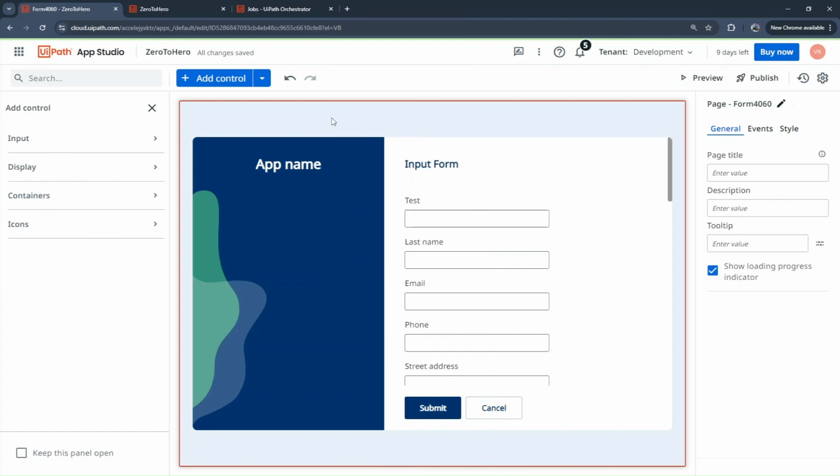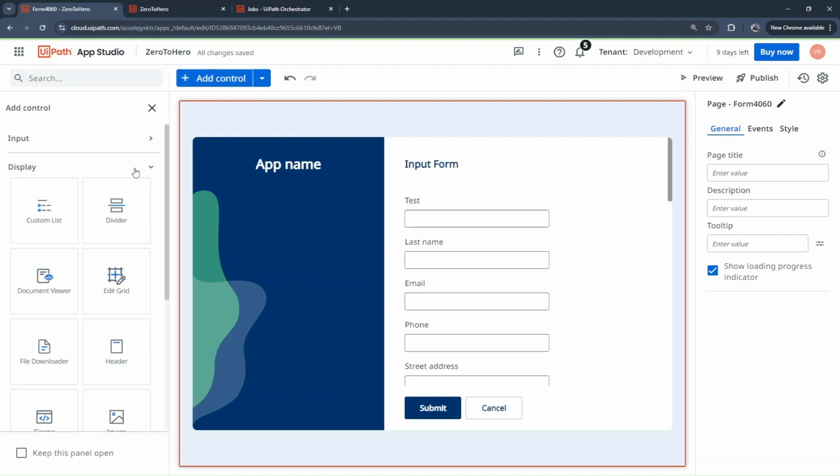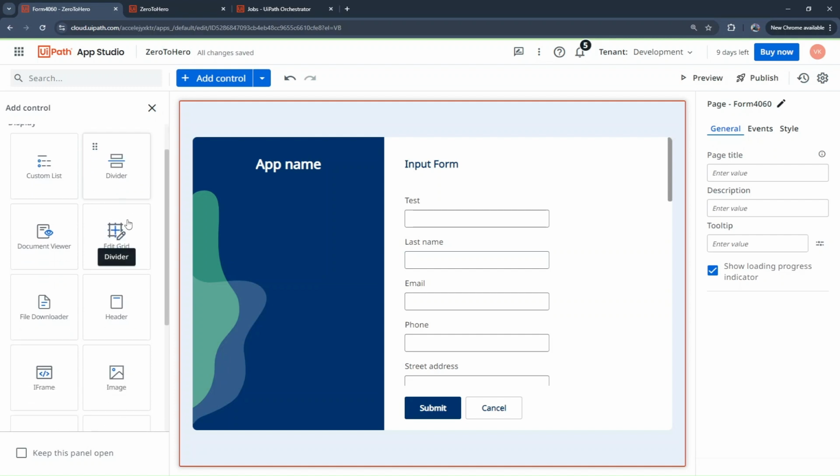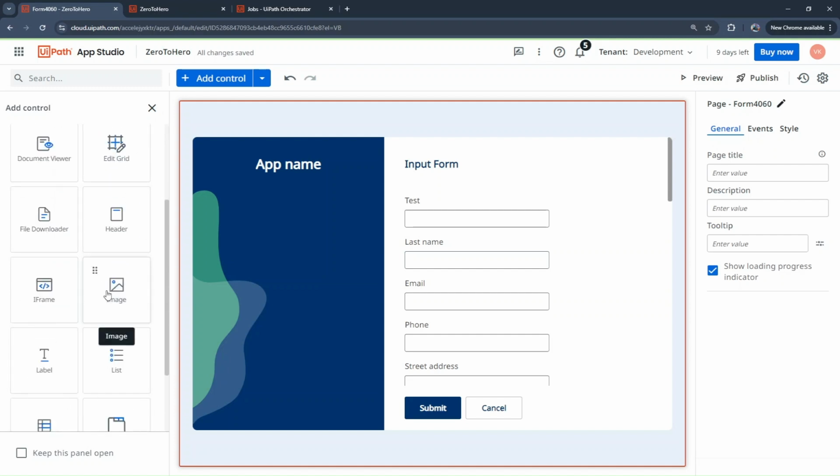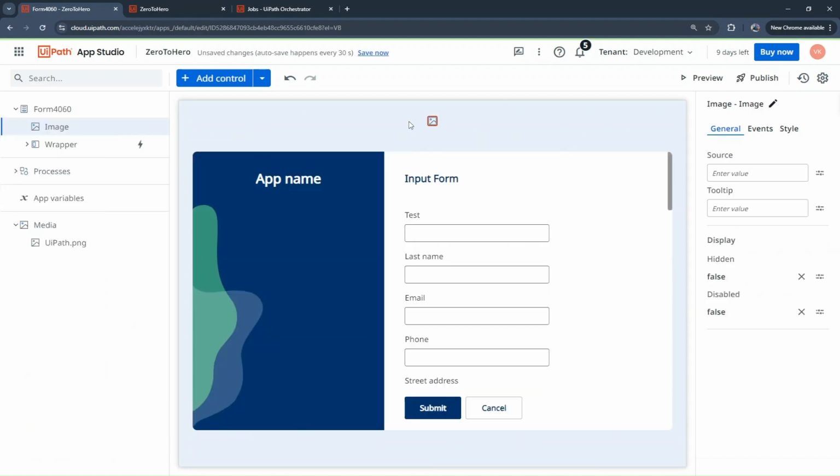Now you might be wondering how you want to use the image or the media that you have added while designing. For that purpose, you can go to control, then go to the display, and from the display control you can use image. You have to drag and drop the image control. After you have dragged and dropped the image control from the control panel, it will be added to the canvas of your app.